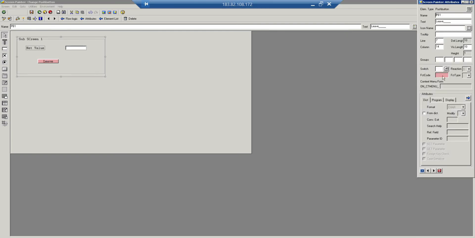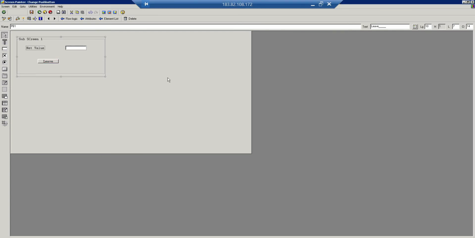So I'm going to use the same function code. Whenever you feel the same functionality is to be used in different places, different functions or events, please give the same function code. That'll be easy. That's it. Go to flow logic.